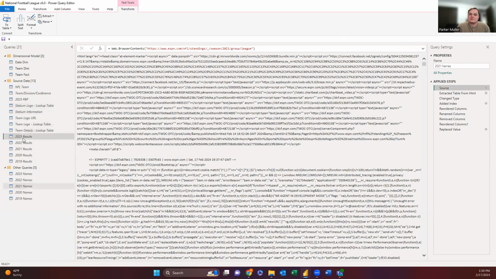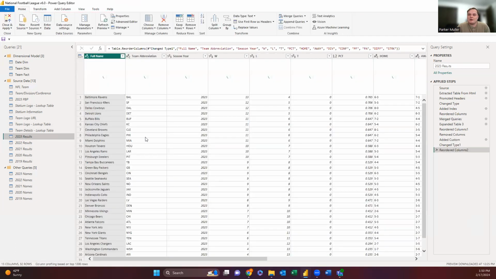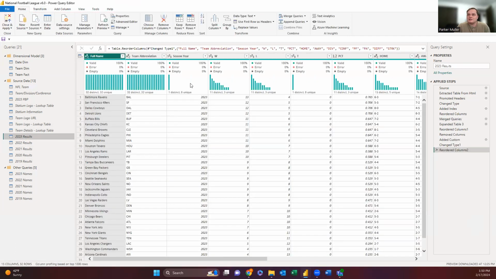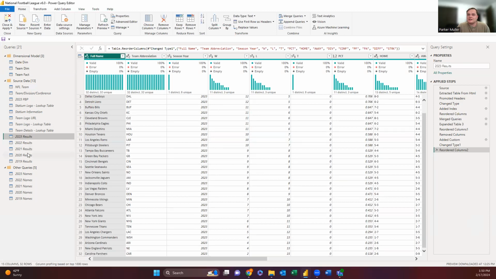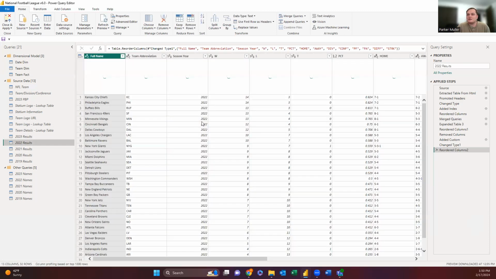So that was my second enhancement. It was kind of a roundabout way of getting everything, but I was able to get everything. I added the team year to each of the different results. But yeah, it's a lot of good data.